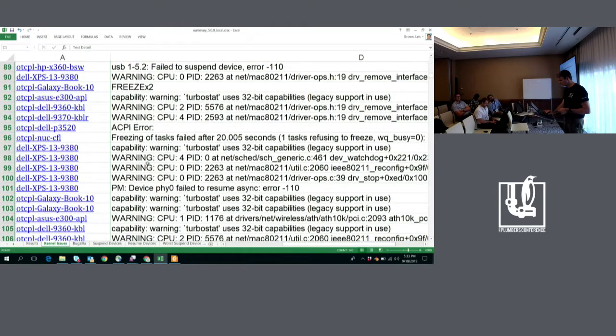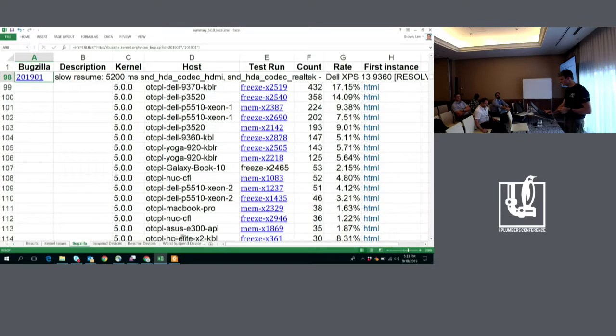So we cast this net, and we filed a bunch of bugzillas. This is an example of one. By the way, I should say that all the stuff in this spreadsheet, Paul?